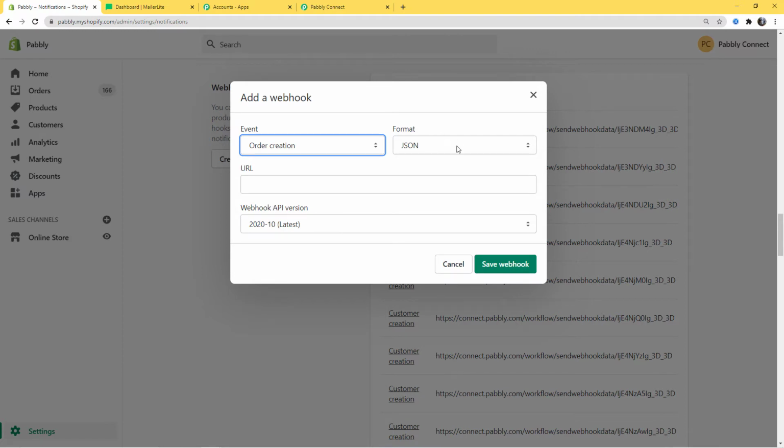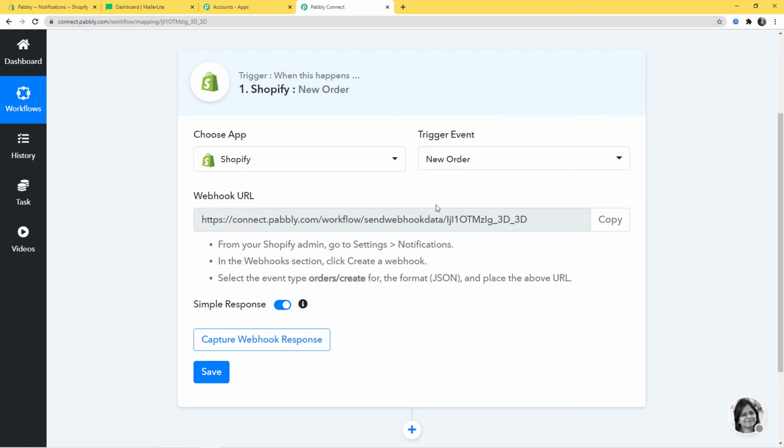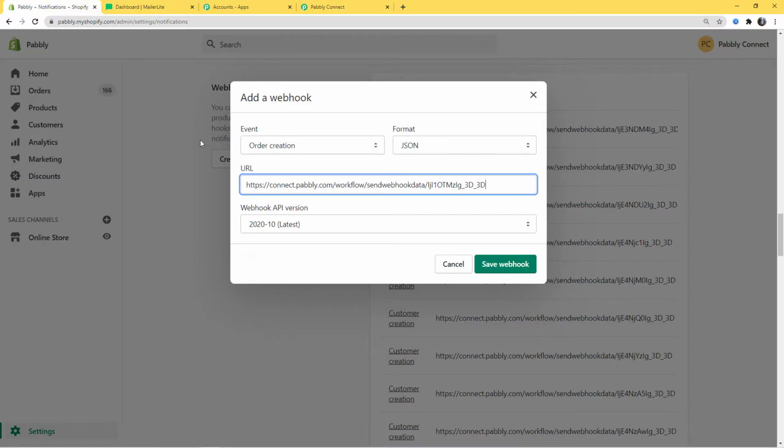Okay, format will be JSON. URL: so here you have to paste the webhook URL that you got from Pabbly Connect. I'll just copy it and I am going to paste it. Webhook API version will remain the same. Save webhook.